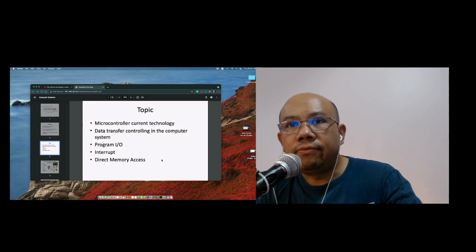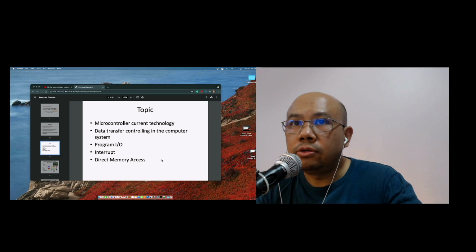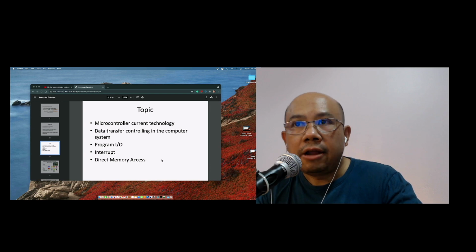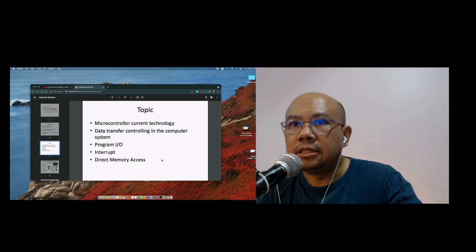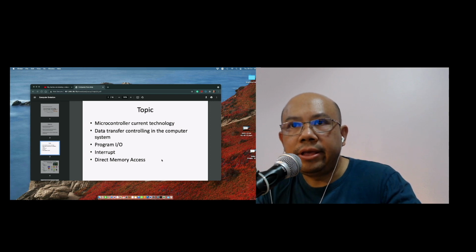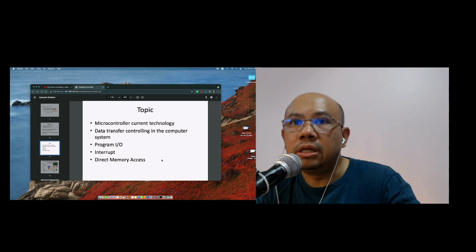Here we have 5 topics for study. First, we talk about current microcontroller technology, and second, data transfer control in the computer system. And third, program IO. I think it is important for you to understand the difference between program IO, interrupt, and DMA.